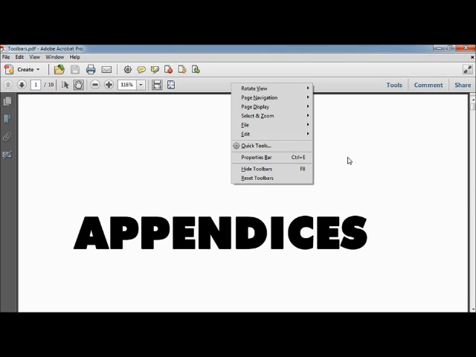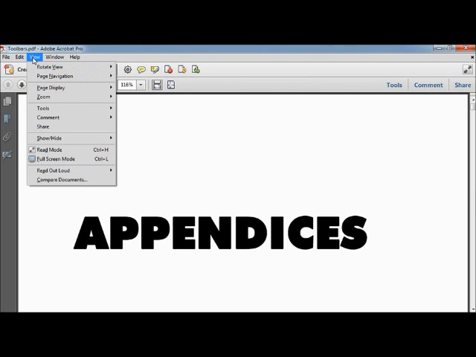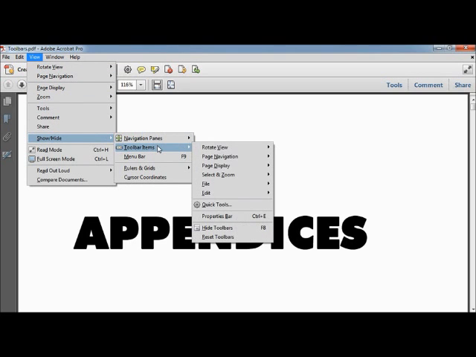But if you're not a right-clicking kind of person, don't worry. All these same commands are available from the View menu. Just select View, Show and Hide, Toolbar Items.